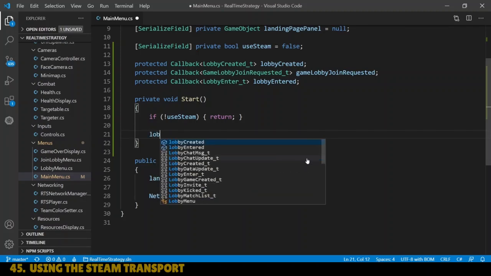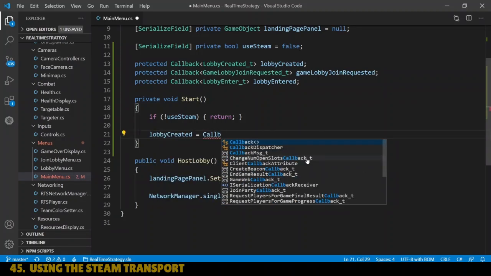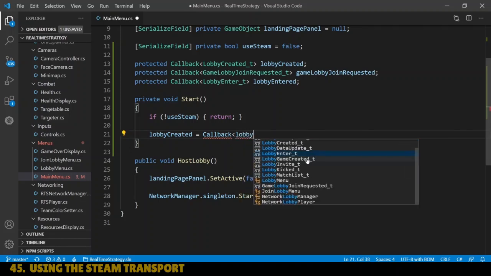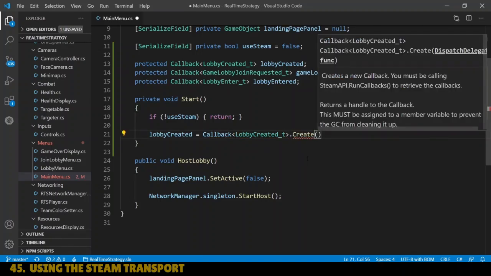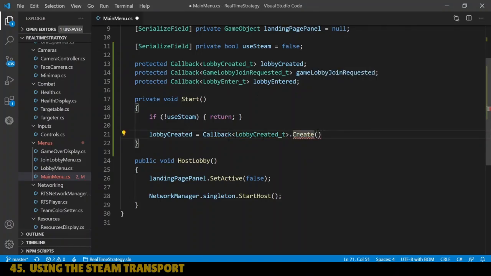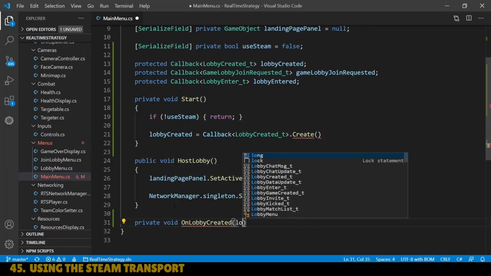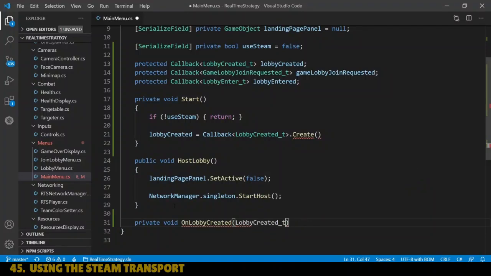So the way you do that is you say lobbyCreated equals Callback of type, in this case, LobbyCreated_t. And then there is a function here called Create, so .Create, and you pass in the function you want it to call when this is sent. So when Steam tells us a lobby is created, we then want to run this method. So let's make a method, private void OnLobbyCreated, and it will take in a LobbyCreated_t data type, and we'll just call this callback. And then we can just simply put that name in there, and it's set up.